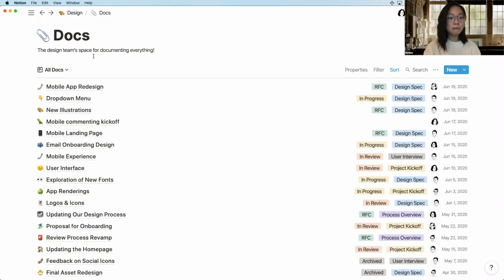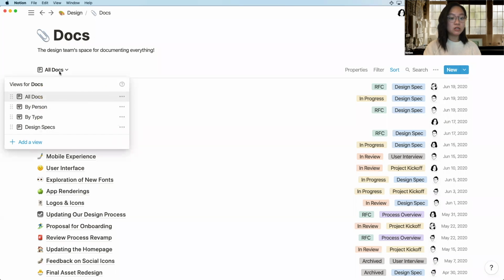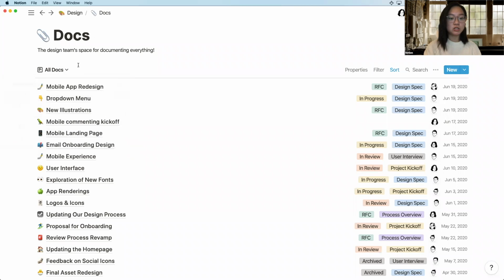That can be the same database for the whole company with a filter for just design docs, or you can create a database just for your design team. If we had to give a best practice, Corey and I would definitely recommend keeping one master database for all teams just for maximum transparency. And that's what I've seen has worked for a lot of companies.